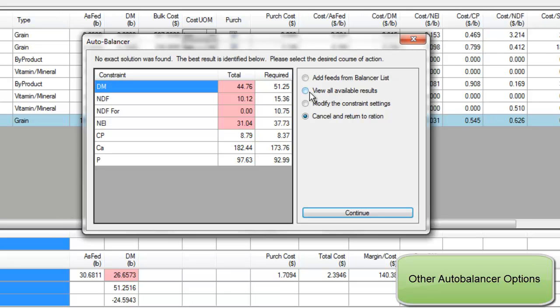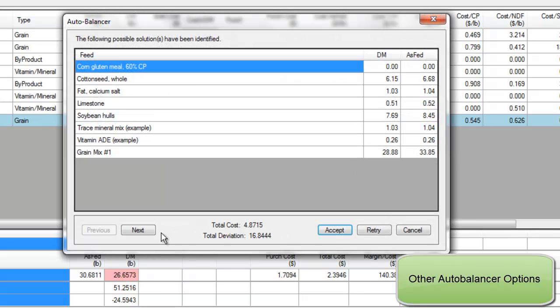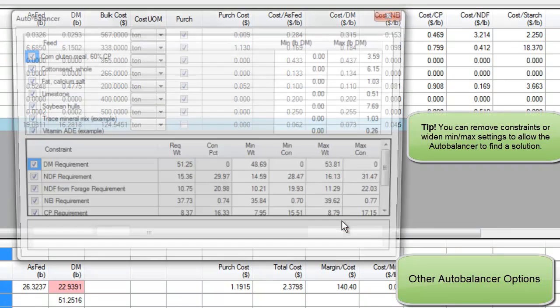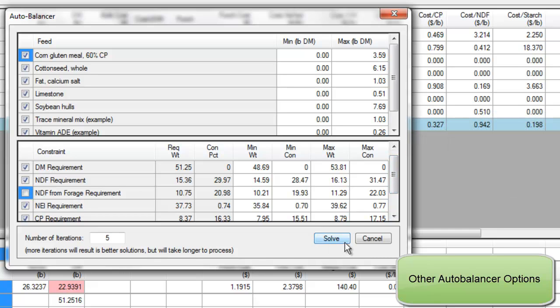If you would like to see the solutions that NittanyCow did calculate, click the View the Available Results button and select Continue. Review the suggested solutions, and either accept a solution or cancel out of the Autobalancer. Alternatively, you can return to the constraints and either remove certain constraints or widen the min and max ranges for certain constraints. Then rerun the Autobalancer to see if it can deliver acceptable results.